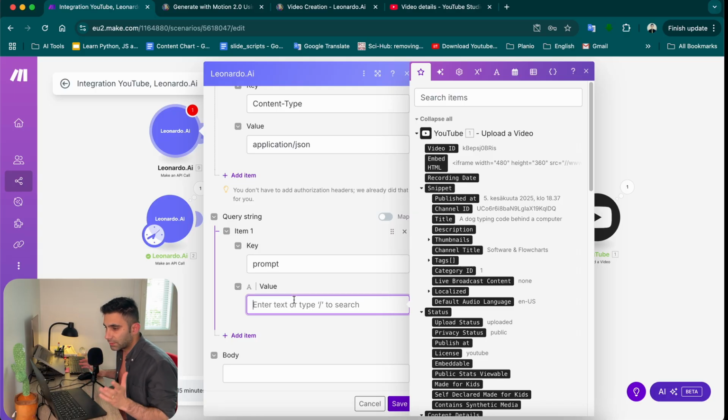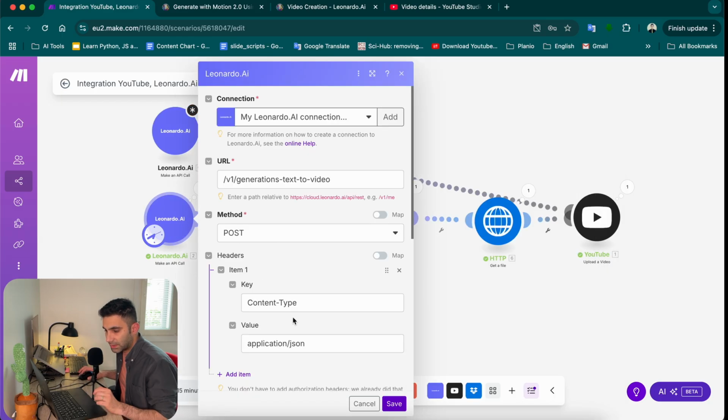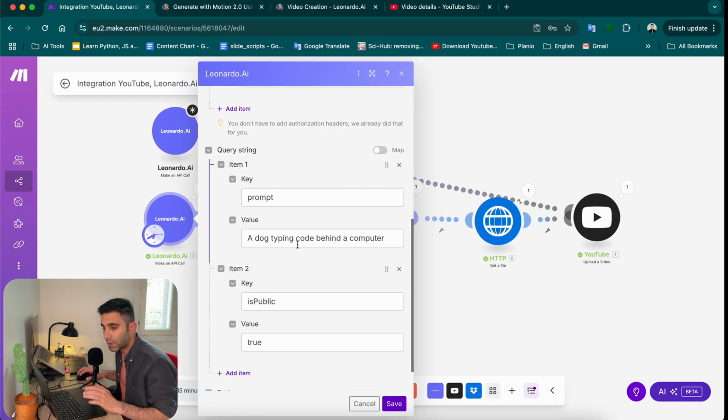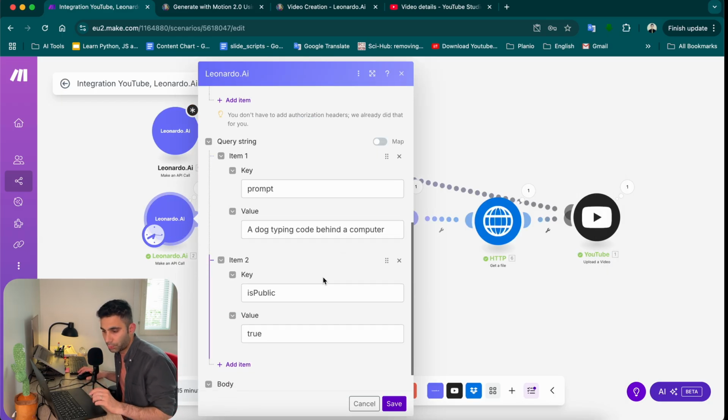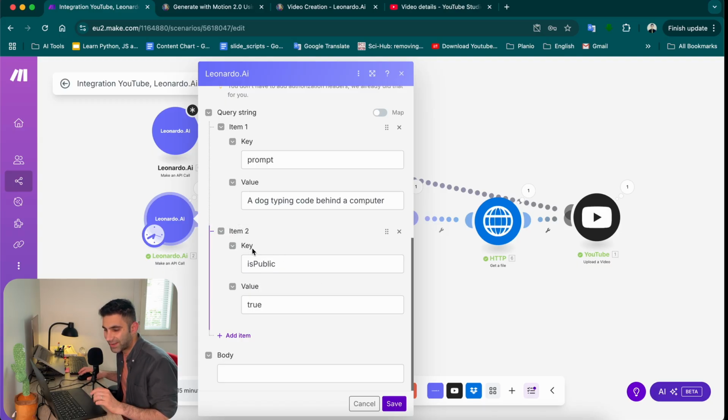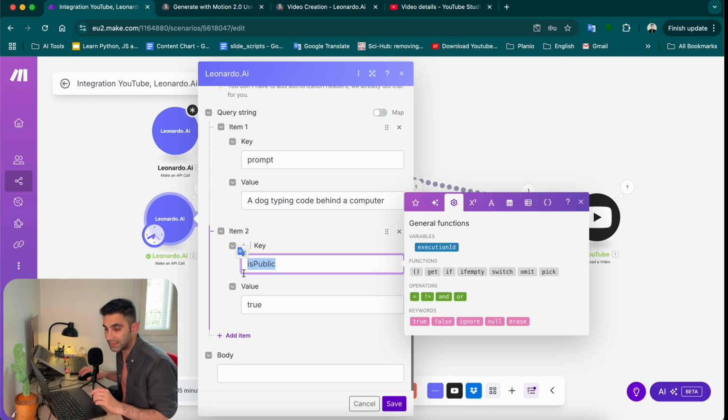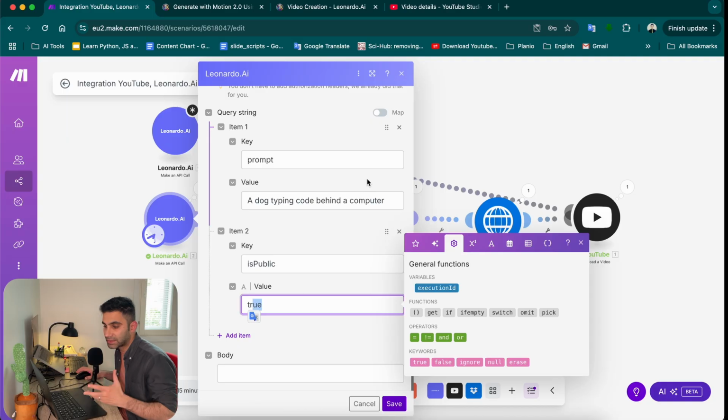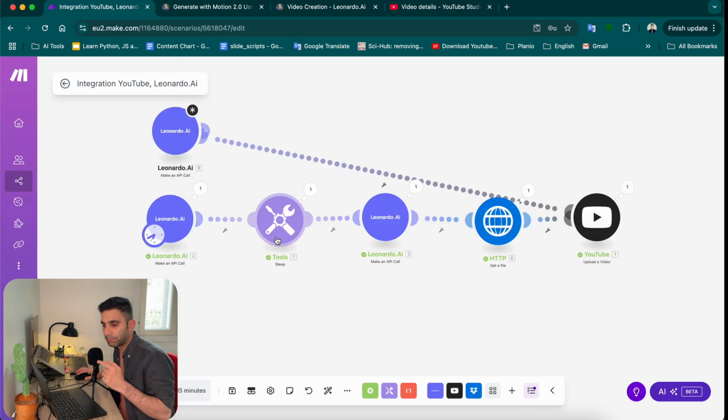So here you can write anything you want. The prompt here I used is a dog typing code behind a computer. And also you can add another parameter. You can make it public true because we want to have access to the video. And then the next block is really simple.